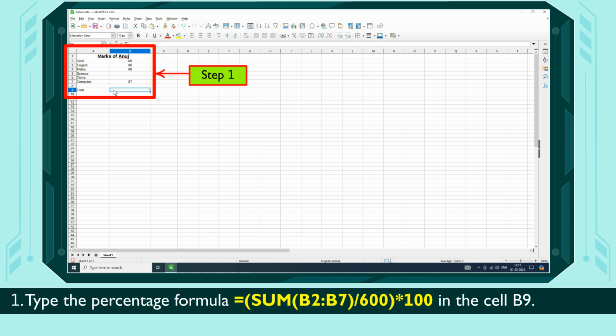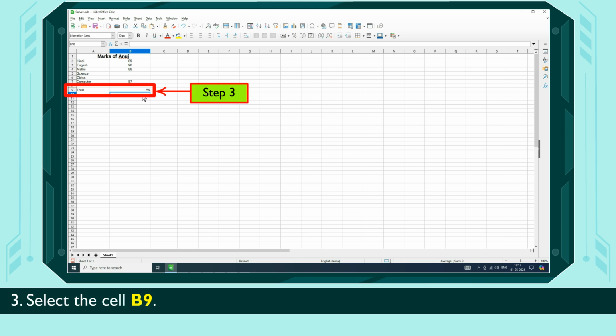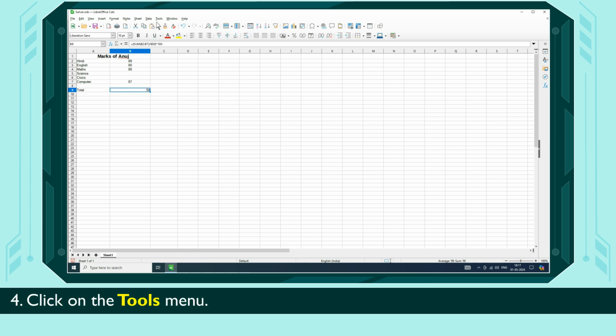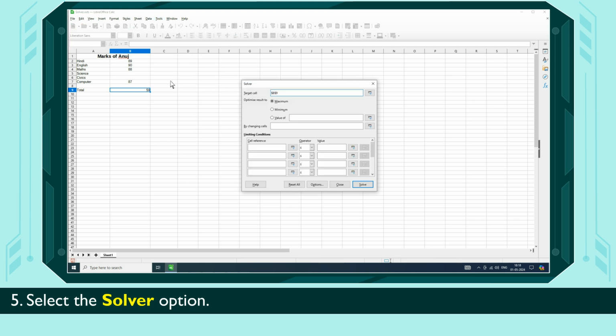1. Type the percentage formula =SUM(B2:B7)/600*100 in the cell B9. 2. Press the Enter key. The percentage appears as 59 in the cell B9. 3. Select the cell B9. 4. Click on the Tools menu. 5. Select the Solver option.